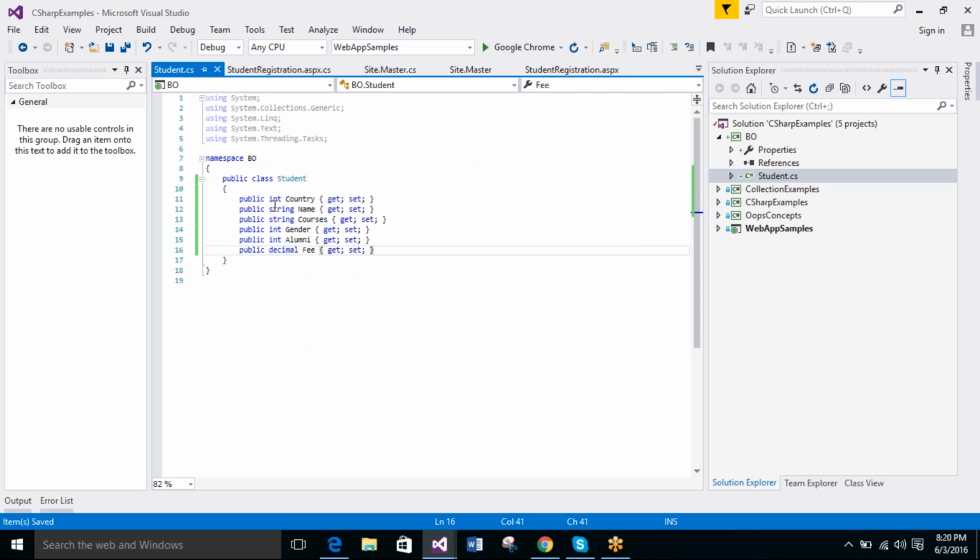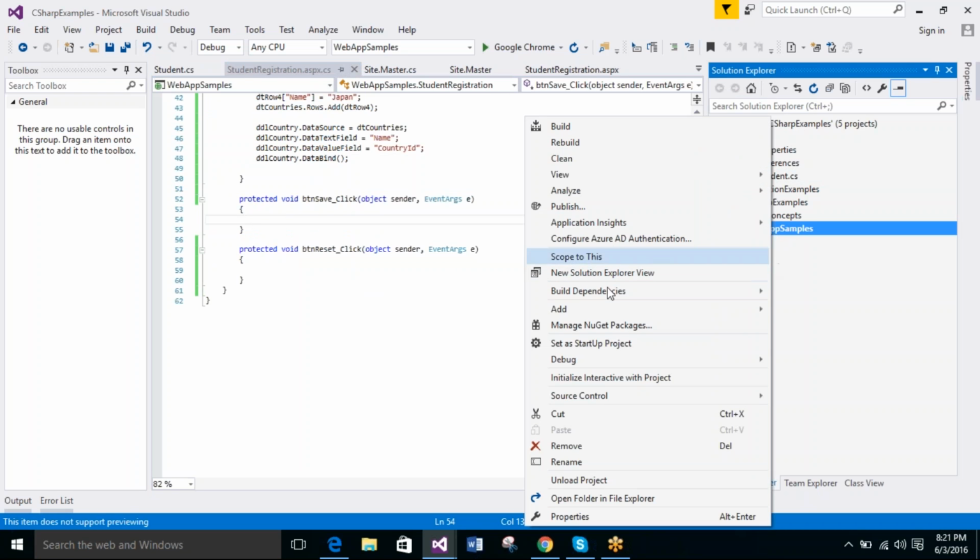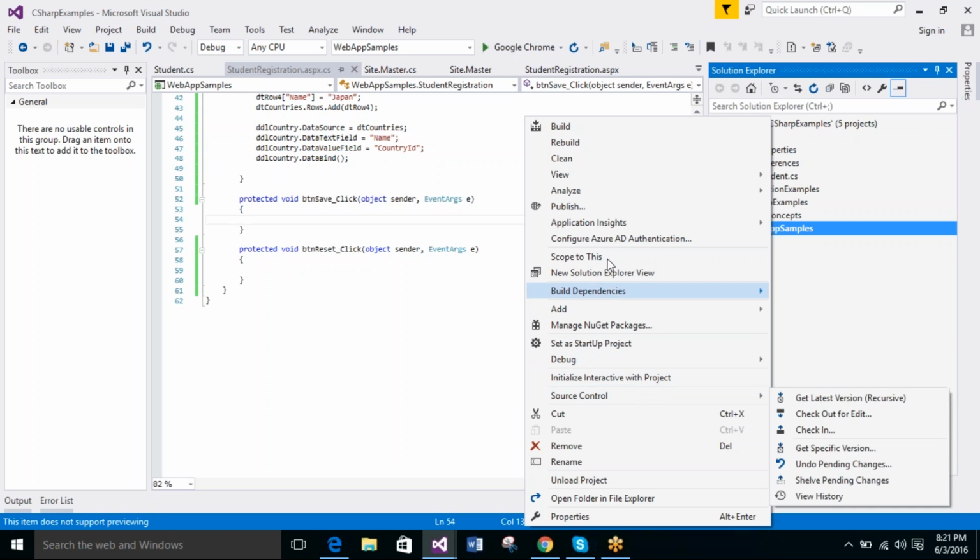Now I guess we're done with the BO layer. What is our intention? I need to fill that BO layer here. This is a different project and this is a different project. What we need to do is first create some reference here.